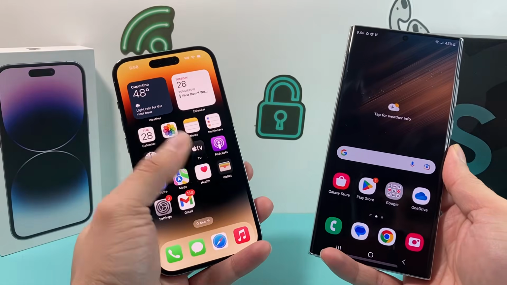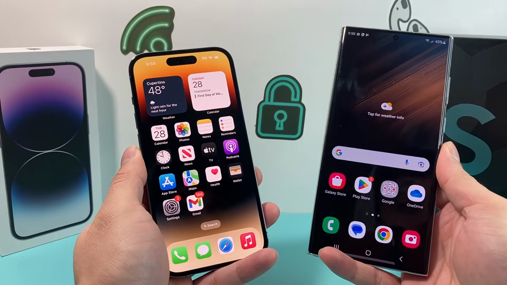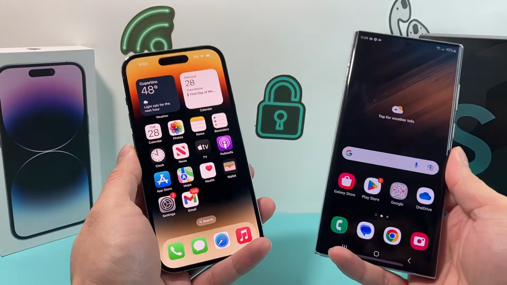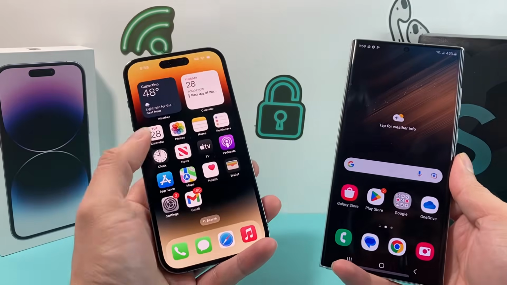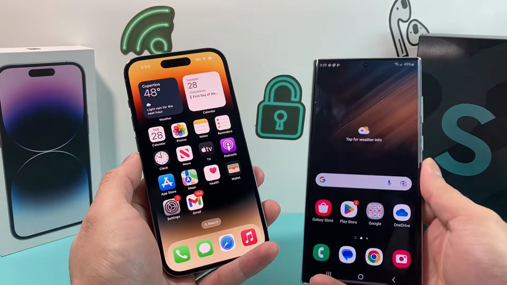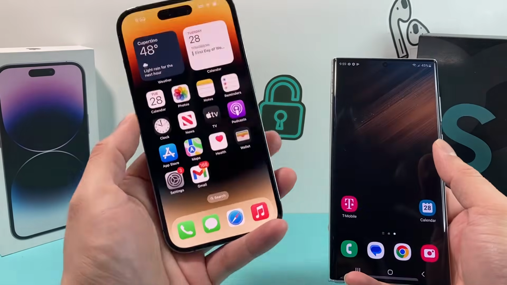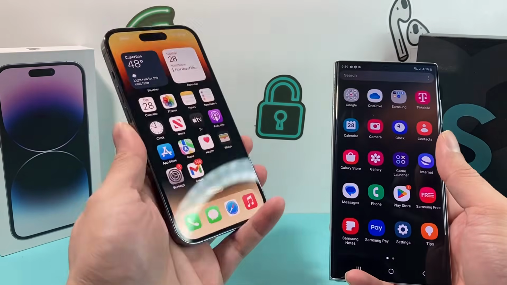In today's video, I'm going to show you how to transfer your data from an iPhone to an Android phone using two different methods here. Two of the most popular methods when it comes to moving your data over if you're switching from iPhone to an Android phone. Here I have the Samsung Galaxy S22, of which I'm going to move the data to an iPhone 14 Pro here on my hand as well.